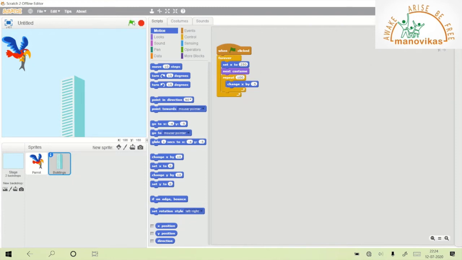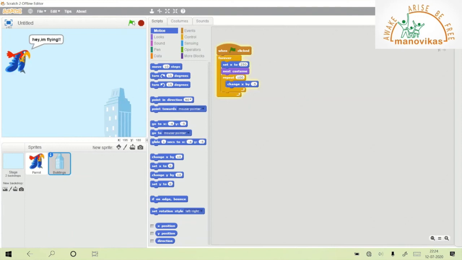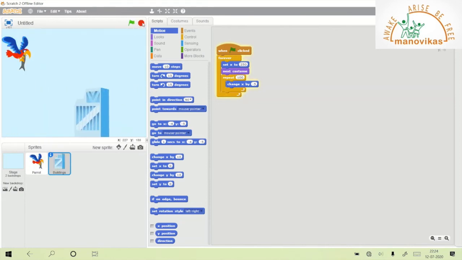Alright, so let's see if it is working. Yeah, so here this is another costume. So it is actually switching to different costumes because I have selected that option, and that's how it looks like the bird is moving.